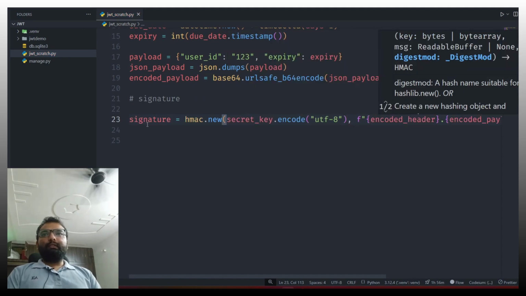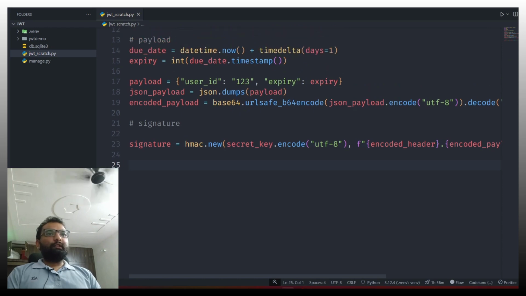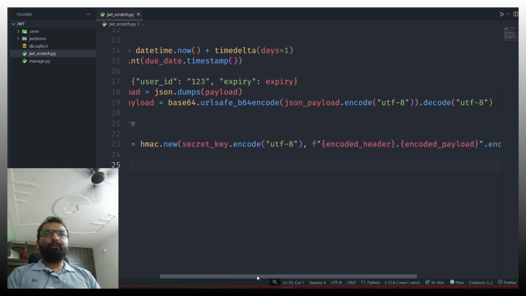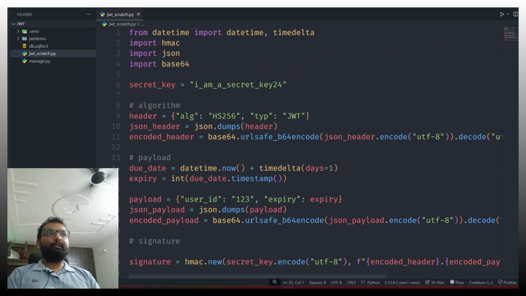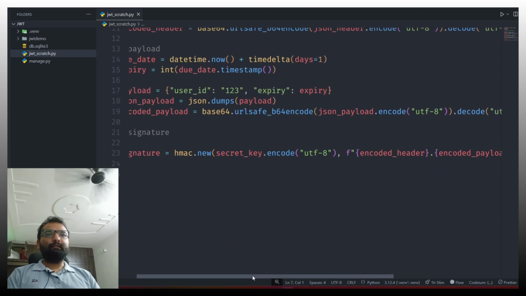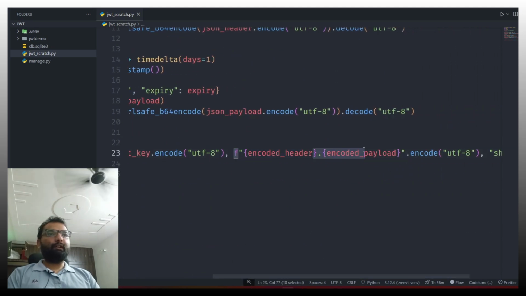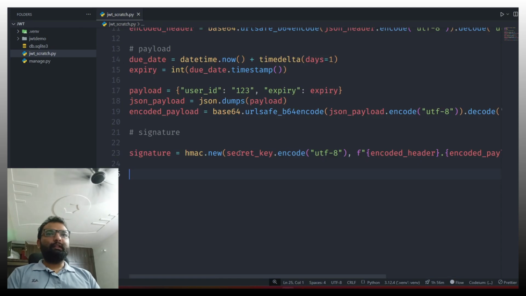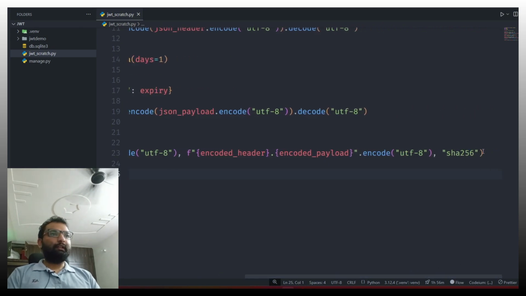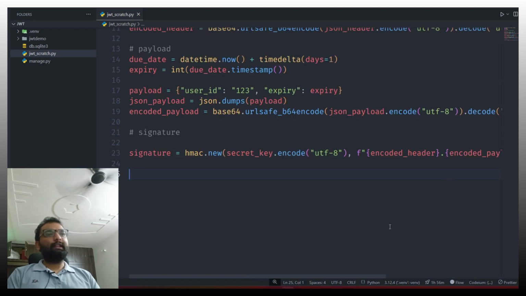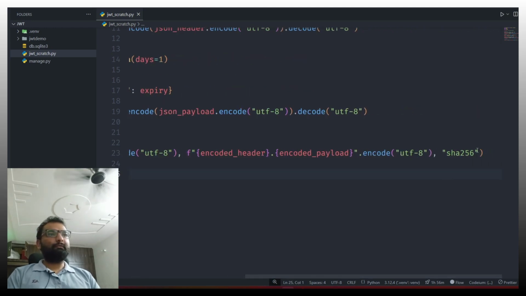I think this solution was provided before, that's why the auto completion is good. hmac.new. So we have our secret key that we have encoded. This is our secret key for our JWT. And the second thing is we have both our encoded header and the payload, and we are using the SHA-256 hashing algorithm. If you don't know what a hashing algorithm is, please look into it.